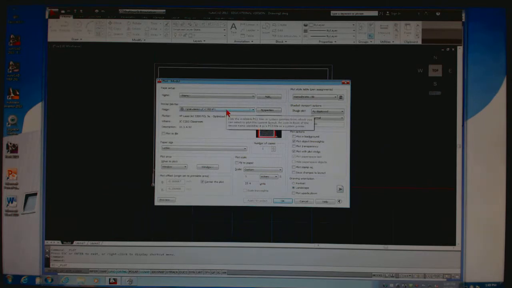Now, the only time it does mess up is if, let's say you're going to print this at home, then of course it's not going to recognize the printer name that was there, so you've got to set everything back up.